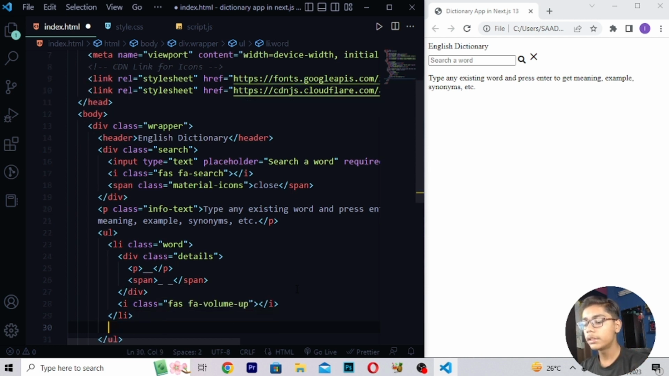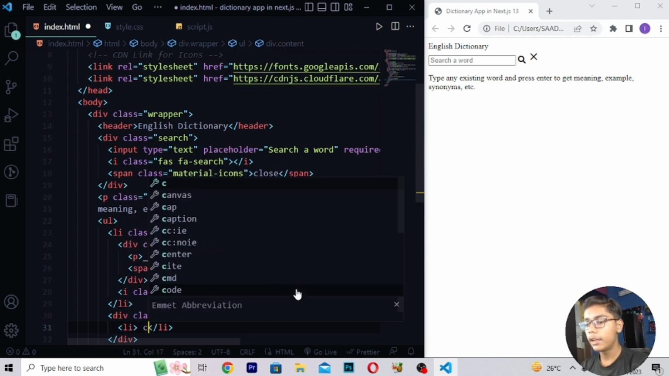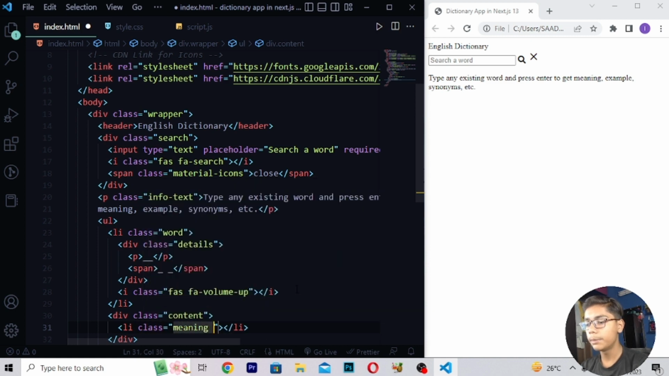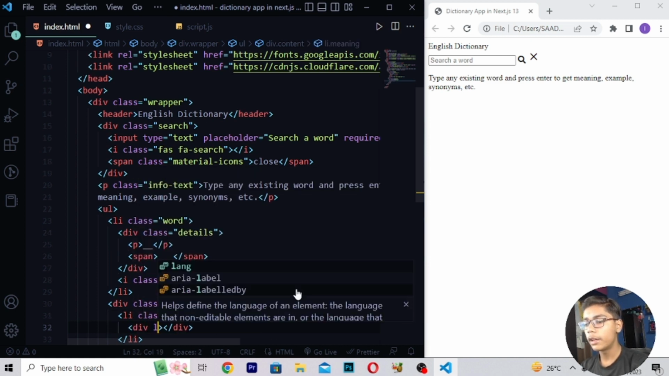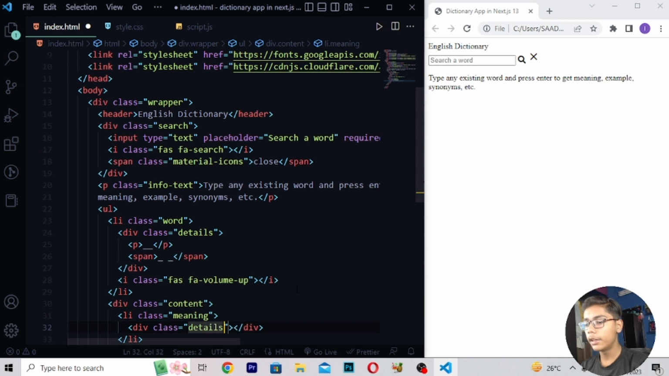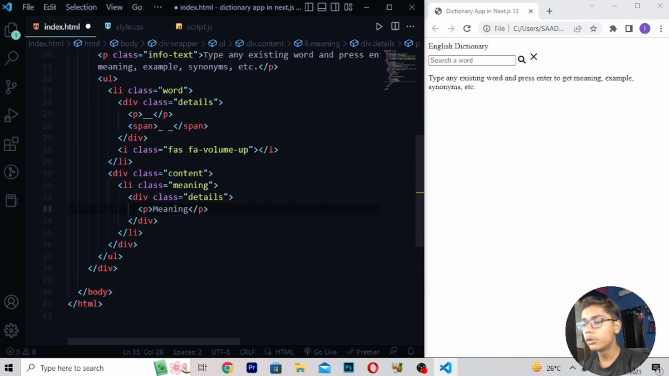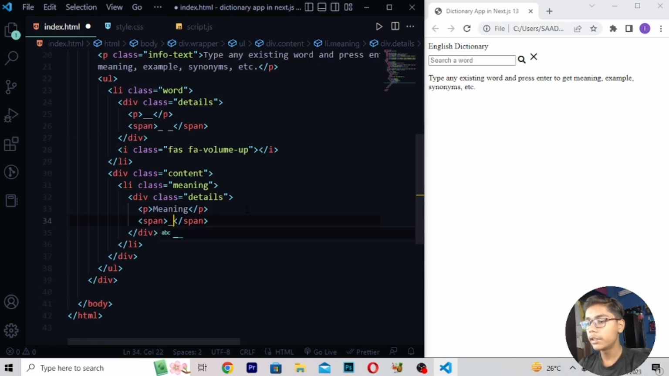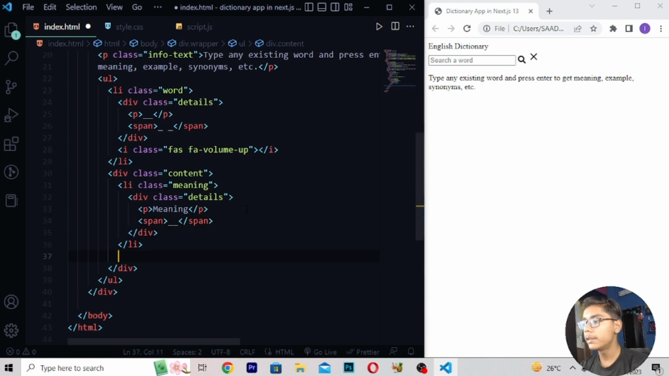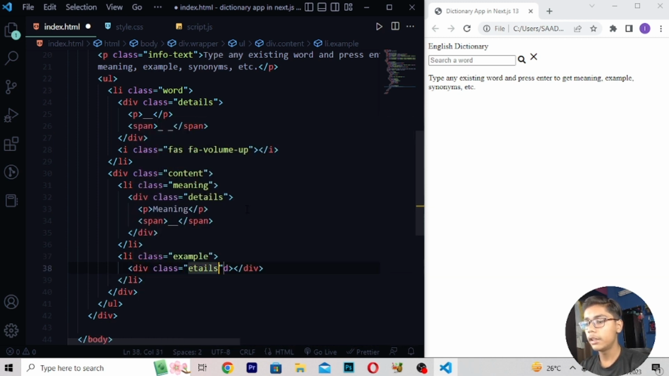Now when you've written this, here I will be writing div class content, then I will be writing li, and class meaning. Then you have to write div class details, then p tag, right here meaning. Then I will be moving down after this p tag, right here span tag two underscores, then simply li class example like this, then div class details.